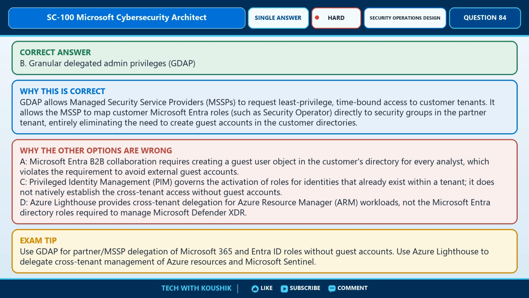Why are the other options not correct? A. Microsoft Entra B2B collaboration requires creating a guest user object in the customer's directory for every analyst, which violates the requirement to avoid external guest accounts. C. Privileged Identity Management, PIM, governs the activation of roles for identities that already exist within a tenant. It does not natively establish the cross-tenant access without guest accounts.